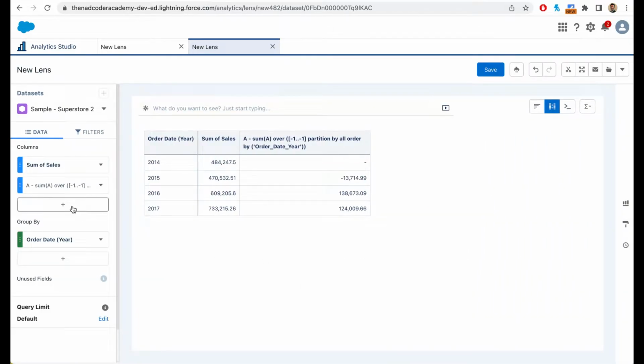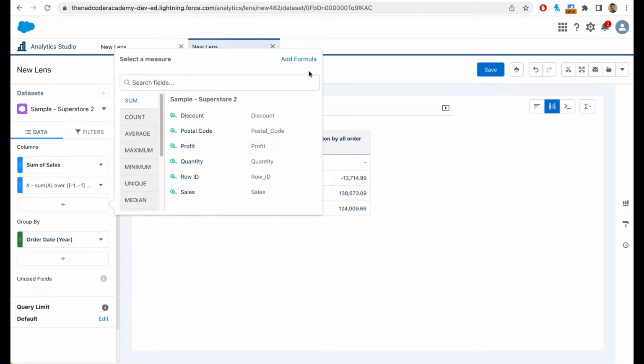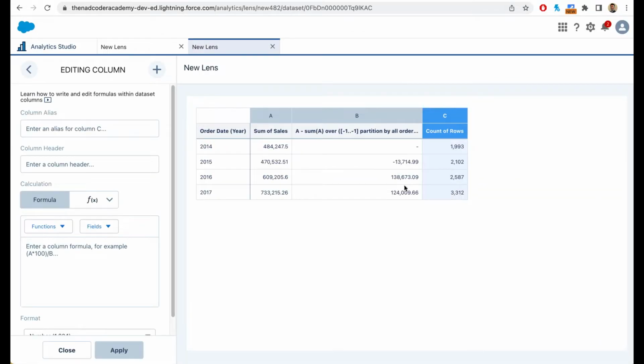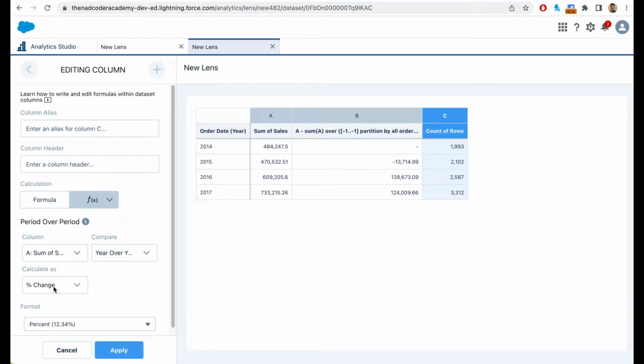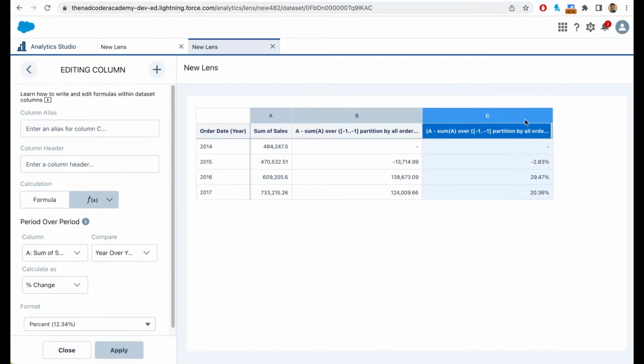Let's create one more formula. Click on add formula, and FX period over period. This time we want it as percentage. So I'm going to click on apply, and I get this.